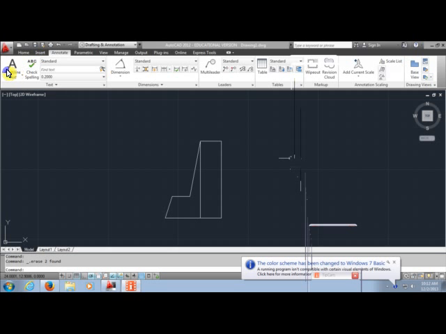So I'm going to go into line, and I'm going to start off by doing the line that I know for sure the height of, which is the height of the entire object, which is 2.75. So I'm going to start over here, and I'm going to go 2.75, and then I'm going to zoom extents because I want to see the whole thing.